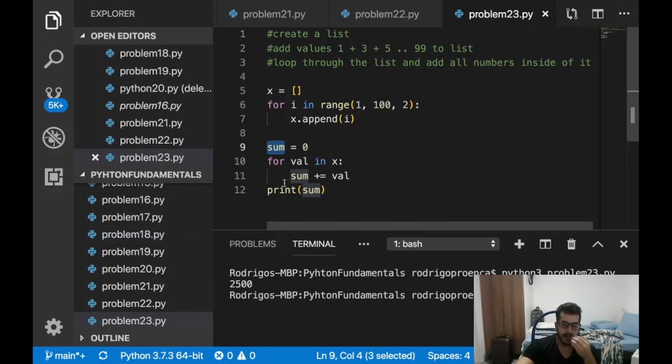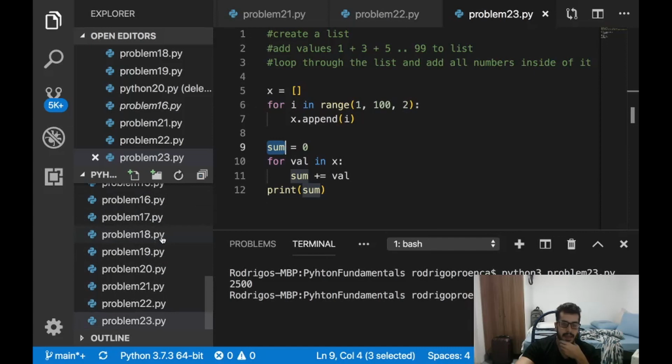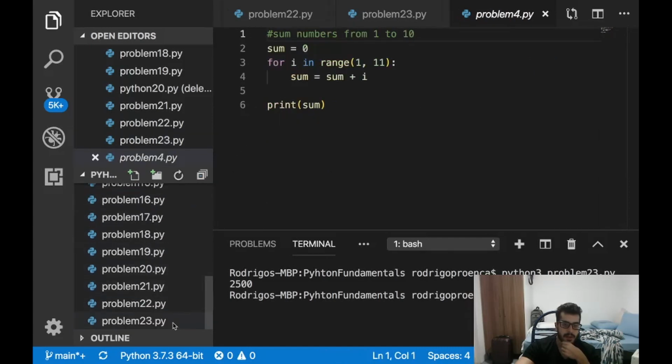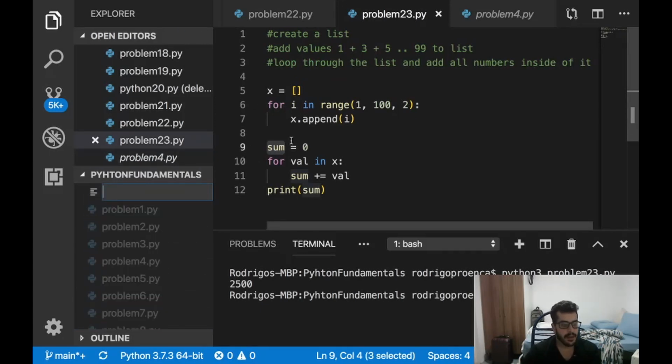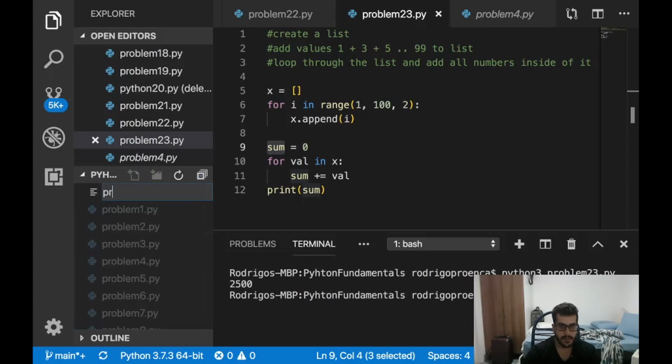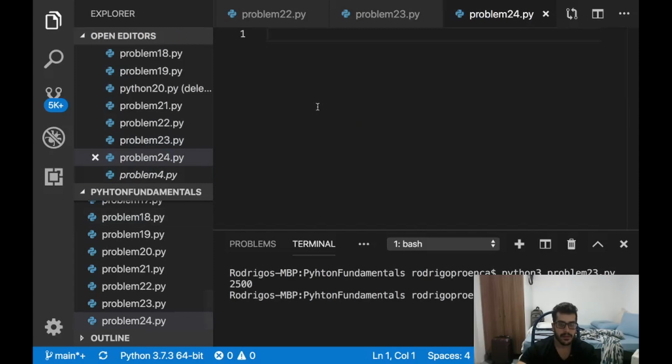Lists are very similar to strings and we've worked a lot with those, so I'm not gonna do that anymore. So now let's do some while loop stuff, which is important. So we're gonna do problem 24, problem24.py. So problem 24, what we're gonna do is add numbers from 1 to 100 using a while loop.